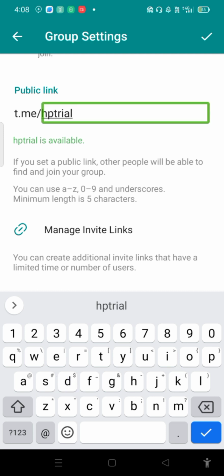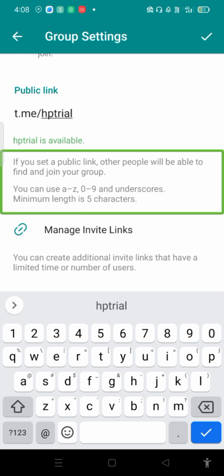Trial. If your trial is available, text box editing. Okay, it shows like this, which means the link is still available and never used by others yet. So if you set a public link, other people will be able to find and join your group. You can use a-z, 0-9 and underscores. Minimum length is 5 characters. So you also can write like this, or you also can write like how I do.